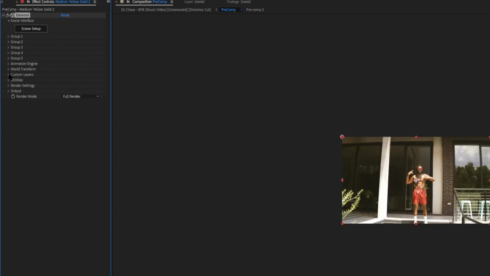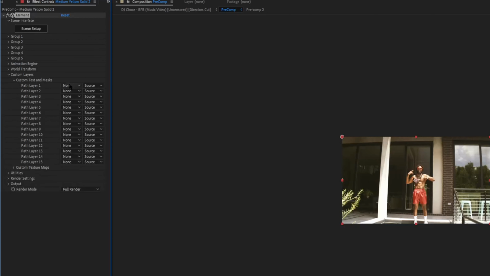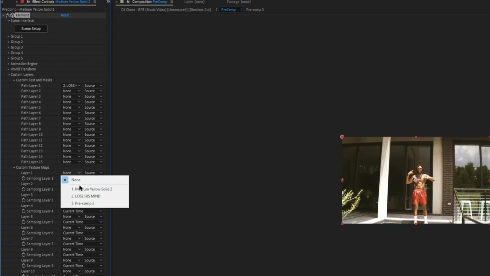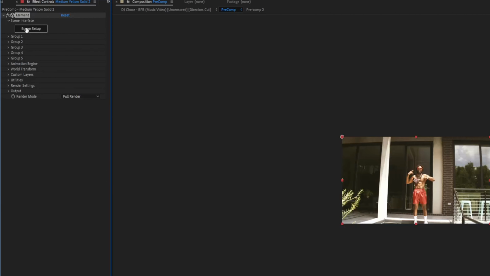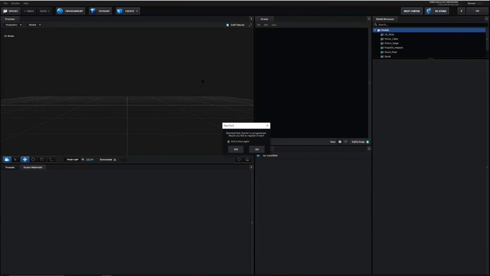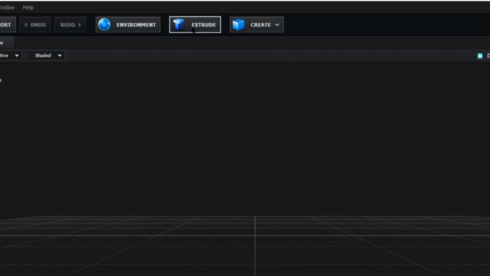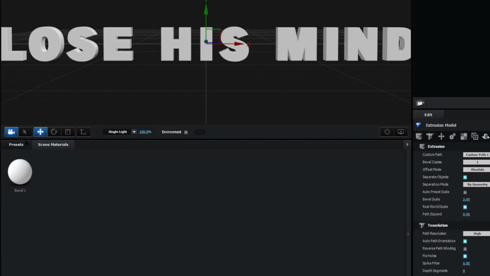From here, I'm going to be opening up our custom layers panel, and I'm going to add our text in that we put. So I'm going to select the second one, which is lose his mind. And from here, I'm going to go and get the texture maps and add the pre-composition. This will reflect our image onto the text. I'm going to close these up, and now I'm going to do scene setup. When I get into scene setup, I'm going to click on extrude, and the text will pop up.